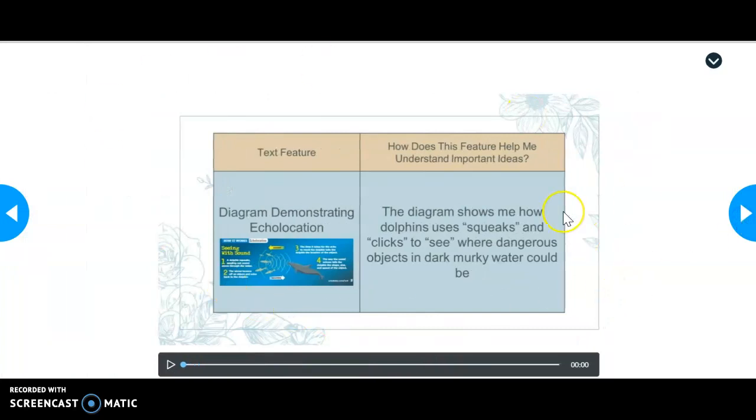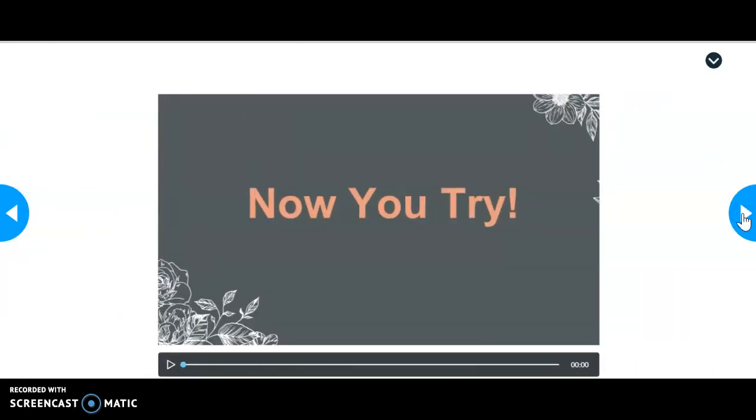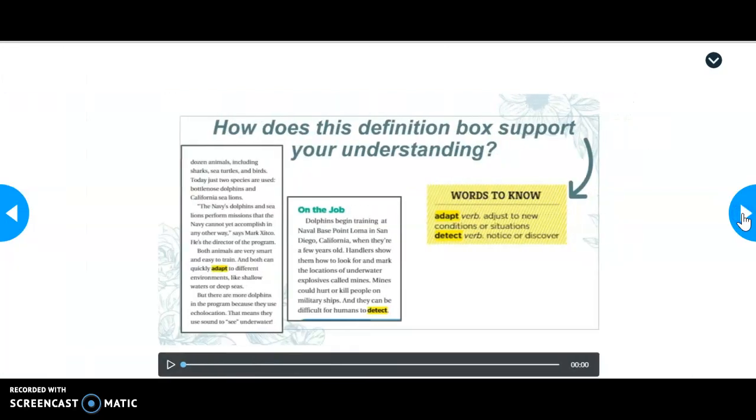This is what I'm having them work on this week, focusing on how text features help them understand important ideas in the text. Here is my example of a diagram demonstrating echolocation and how that it helps them understand the important idea of the text feature. Then I give some instructions on how they will complete the same task independently. These are the text features that I'm wanting them to focus on. On this slide, it is the words to know box and how that is viewed in the text.